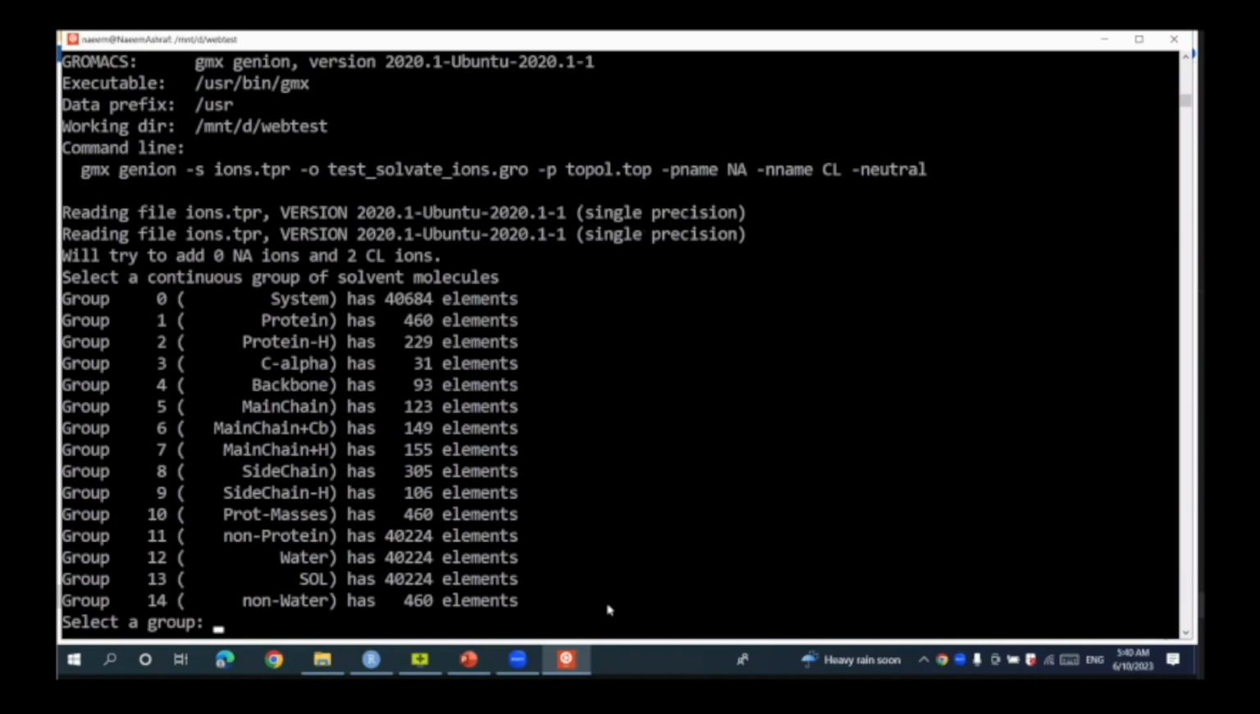After typing this, I will hit the enter button, and then I will have this menu. In this menu, it is asking me where I should add ions. I should add ions in the system, in the protein, in the backbone of the protein, where do I need to add ions. Now keep in mind that we want to neutralize the environment where the protein is present. We don't want to ionize the protein.